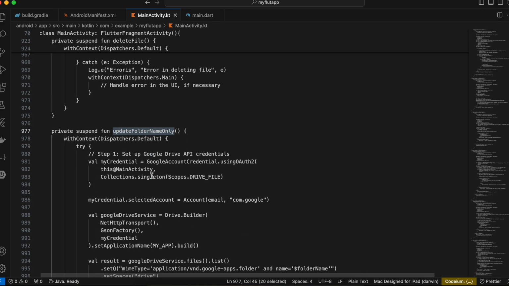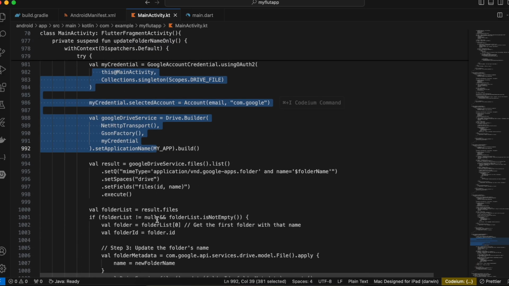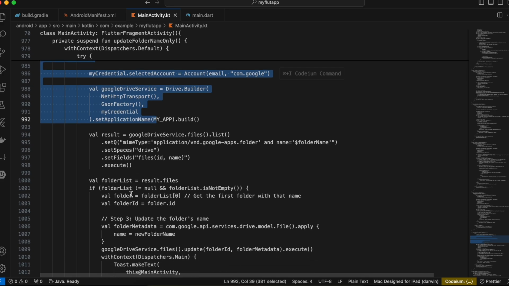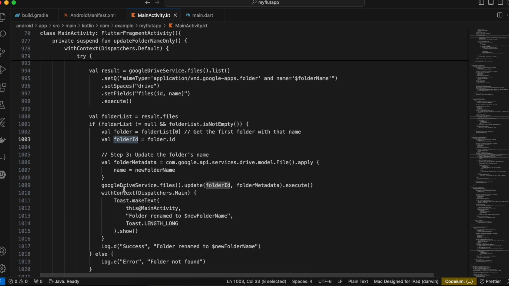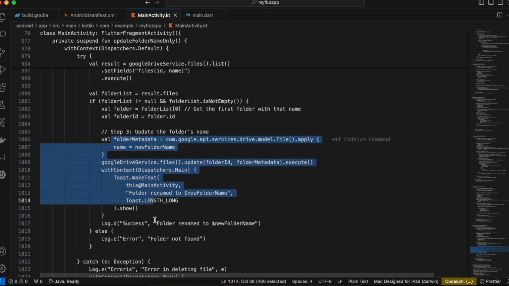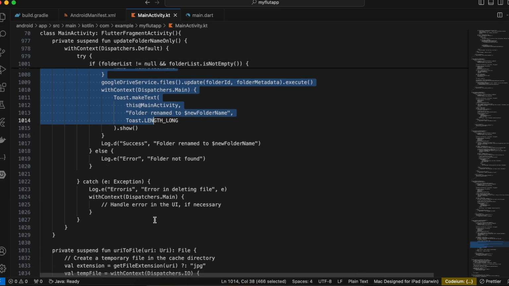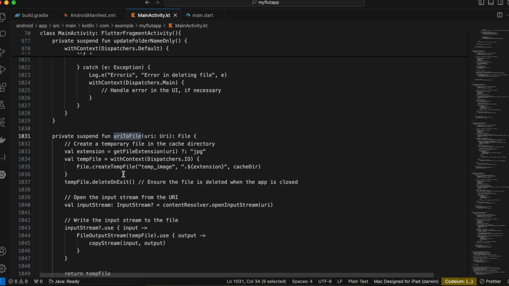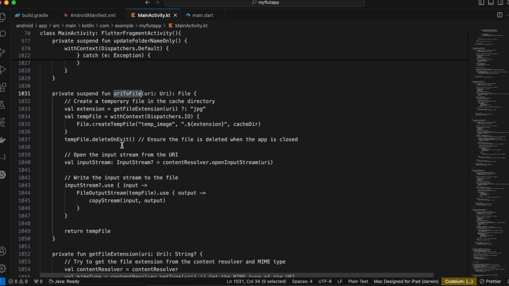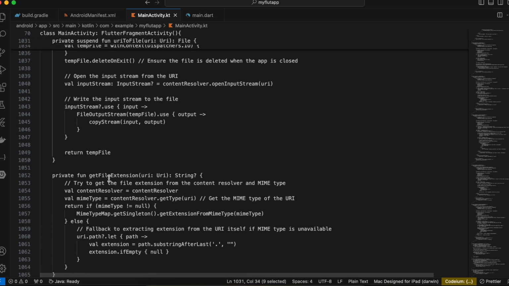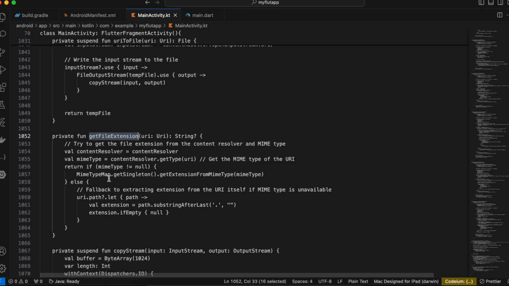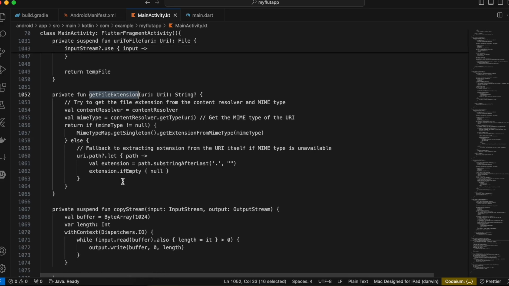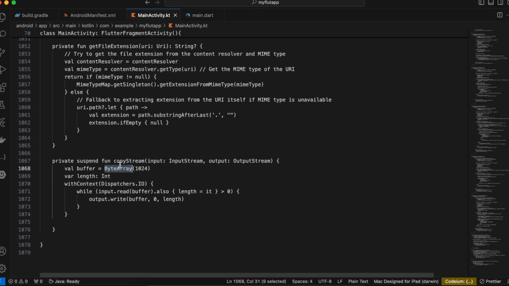Now for updating folder name only, again the same boilerplate code, getting that particular folder, if it is not equal to null, getting that folder ID, and then we just update the metadata and send the toast message back. Then this is the method for converting URI of an image to a particular file, so you can just copy paste it. And this is getting the file extension from the URI. So again, I have created a boilerplate for this, and this is for copying string. So this is useful whenever we are trying to send image back to Flutter side.